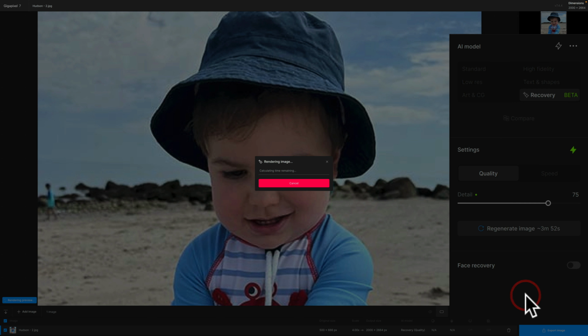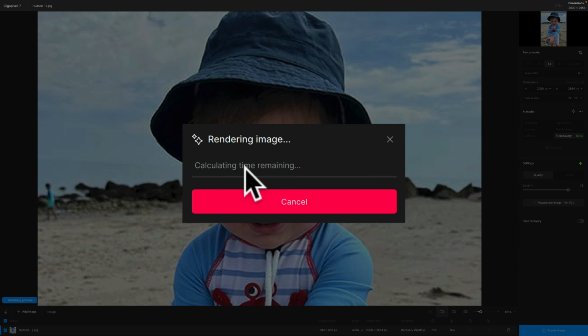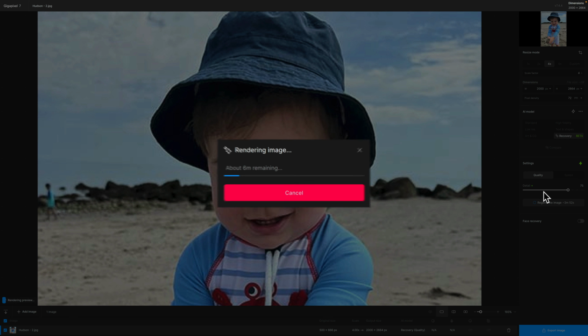So I'm gonna run recovery, and you can see that it brings up this little box here, calculating time remaining. Now it did say 3 minutes 52 seconds over here, but in a moment it's saying 6 minutes. And what I found is that it will go part way, and then it will say 8 minutes, and then it will go a little more, and then it will say 9 minutes. So it's just going to do its thing. I am going to pause the video again, so you don't have to sit here this entire time.